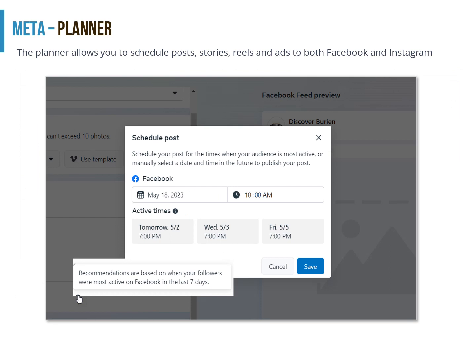When you set up a schedule for a post, Meta will provide you with active times of your followers over the past 7 days. This can be useful information if you are trying to determine when to schedule your post in order to get maximum engagement. Of course, you don't have to select a time based on follower activity. You can simply select the desired date and time and click Save.